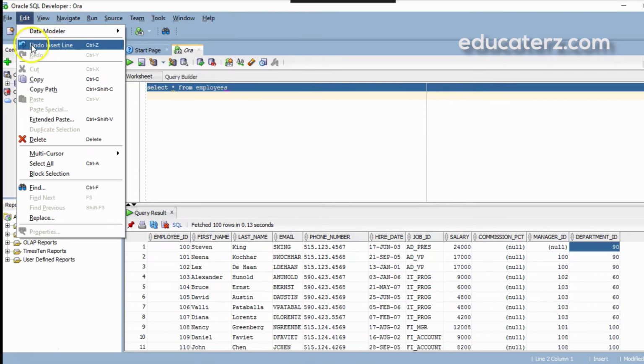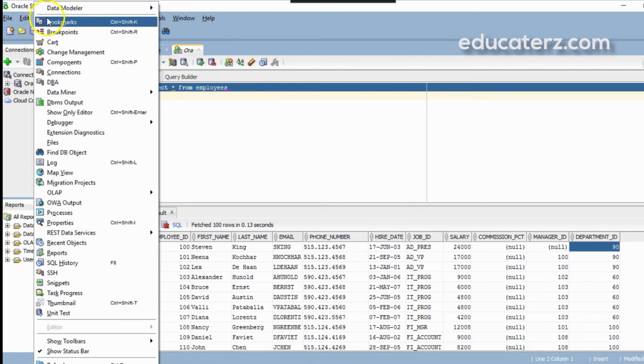Suppose you want to edit, say undo insert line: you inserted a line and you want to undo that. You want to copy a line, you want to copy the path. All these things are very easy to navigate and easy to learn, and you can do block selection, find something in the worksheet, and replace it with something. All these options are in the editor. And in View, you can bookmark certain things, and use breakpoints. Suppose you are executing a script, you can use breakpoints.